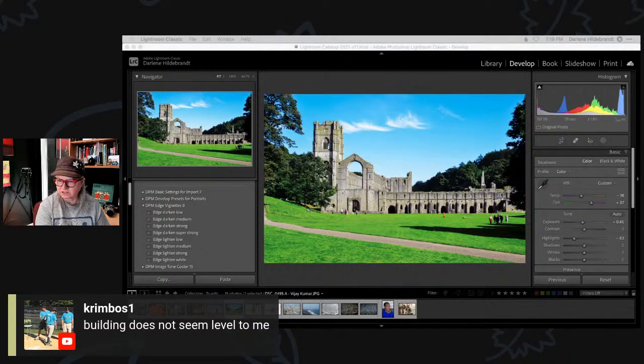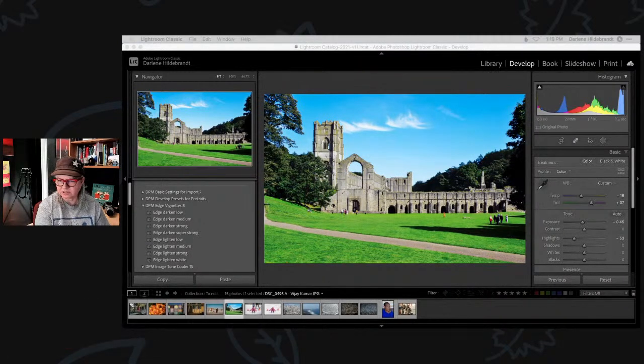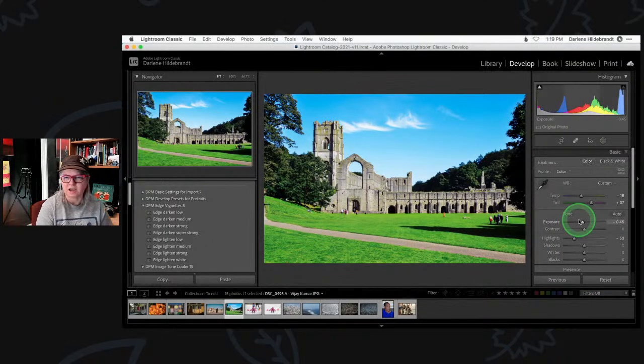AJ says the building is not level. And Sheila, would I open up the shadows? Possibly. Byron said the same thing. All right, let's see about the building not being level. Okay, so how can I adjust that? If I'm using Lightroom, who's using Lightroom? How can I adjust this in Lightroom?